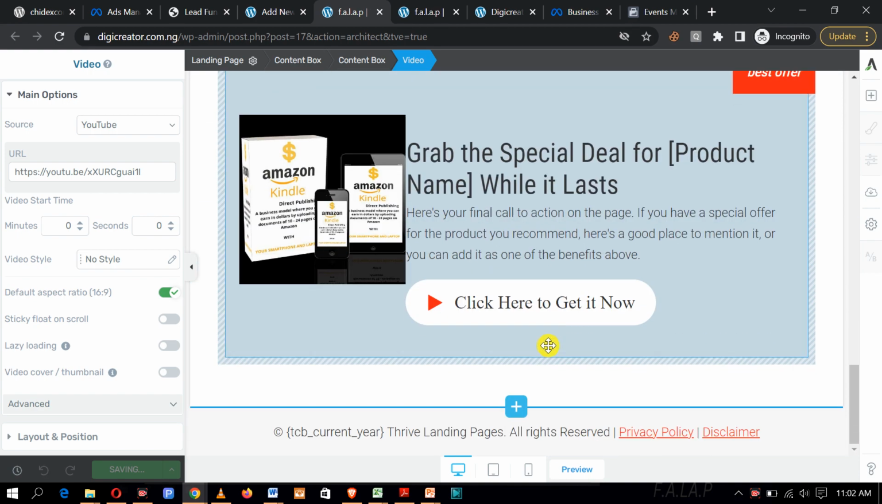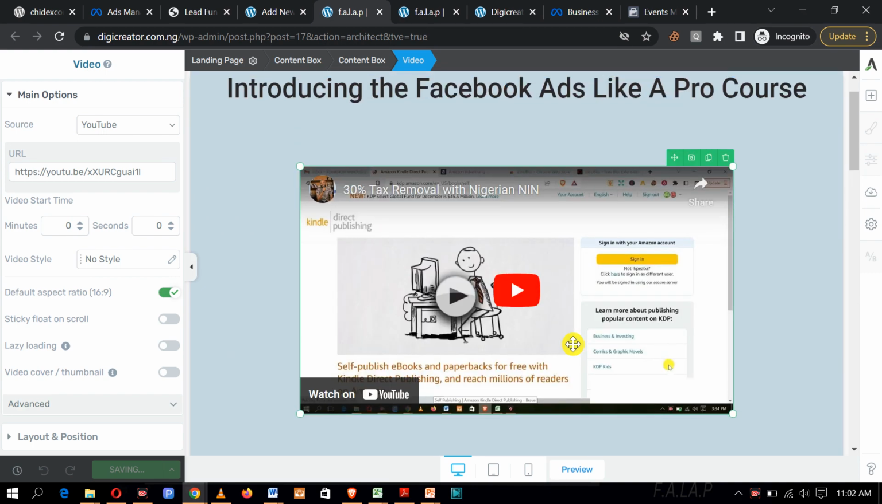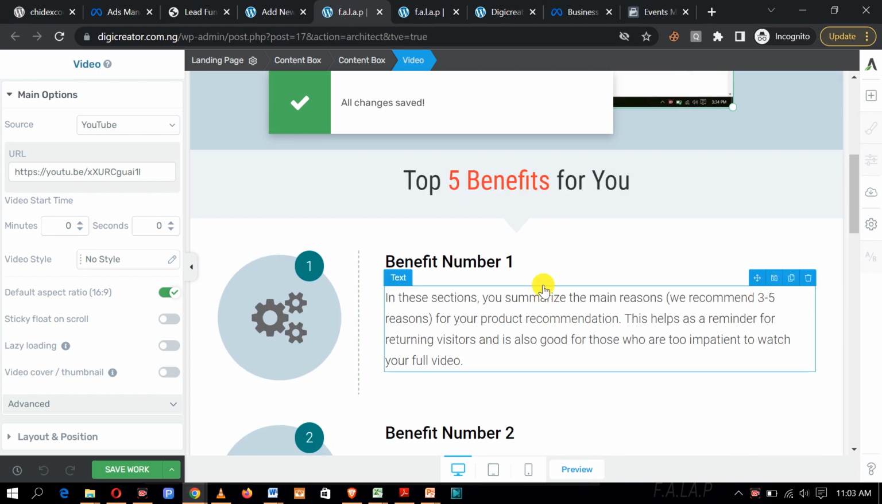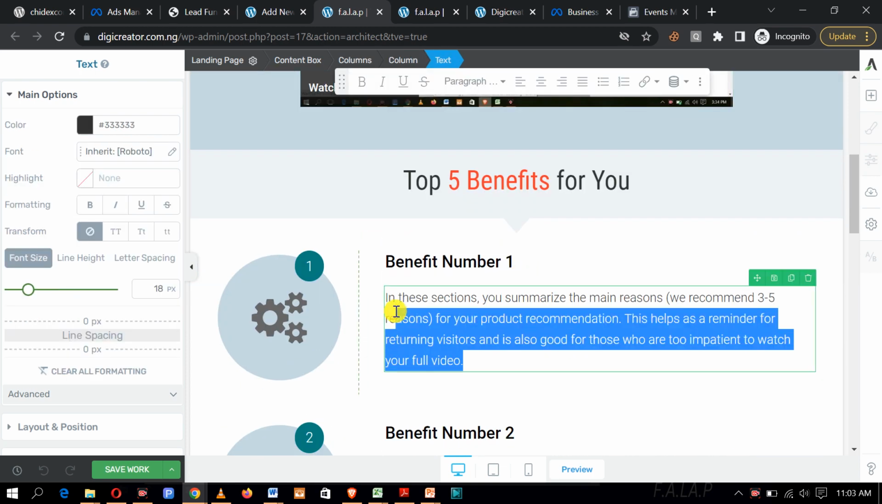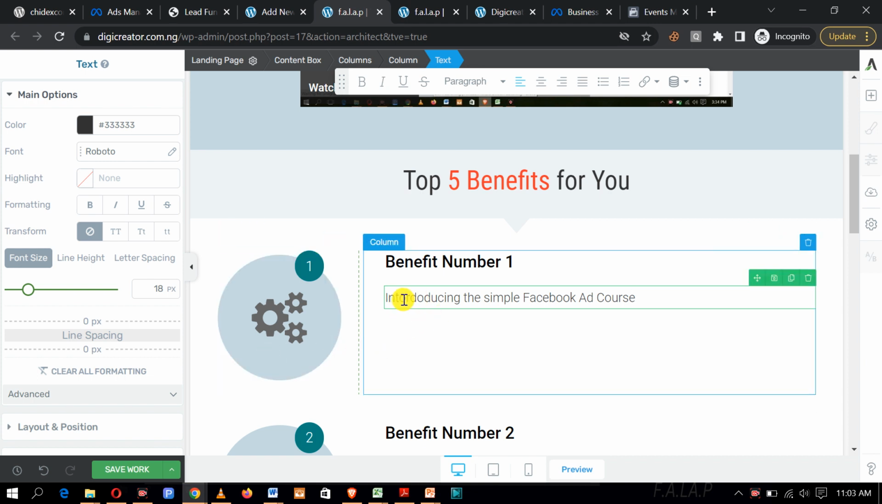What do you want the content of the book to be? Now you can begin to write. Maybe you have your sales copy already written down, introducing the simple Facebook ad course. Now don't begin to write this when you want to build your site.